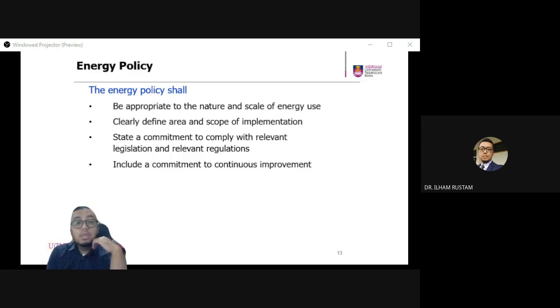The energy policy, like I've mentioned, is the easiest thing you can do to show your commitment: submit it to the Energy Commission, Suruhanjaya Tenaga, to show that your company is starting to look into an energy management program to reduce its electrical energy consumption. So these are the basic things you can do to avoid getting fined by Suruhanjaya Tenaga. Okay, so the first thing is to set up an energy policy.